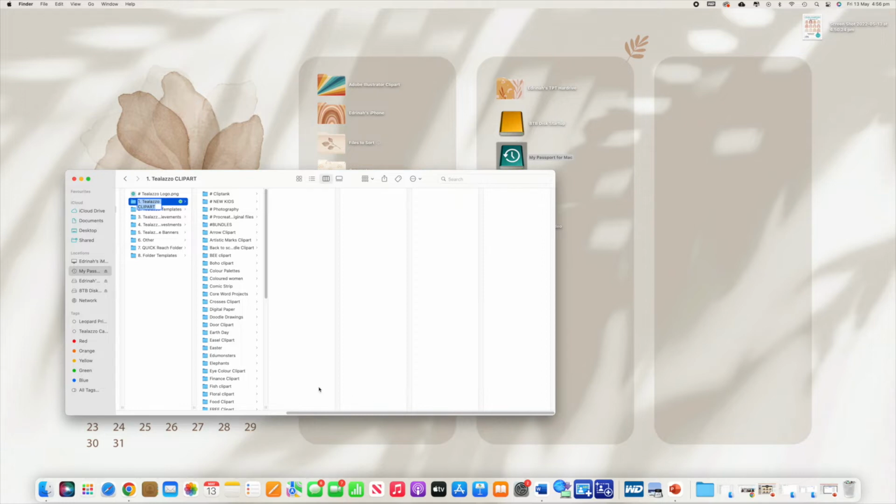So I've just opened my hard drive up, and this is going to give you a little sneak peek behind the scenes of how I organize my folders and my files.